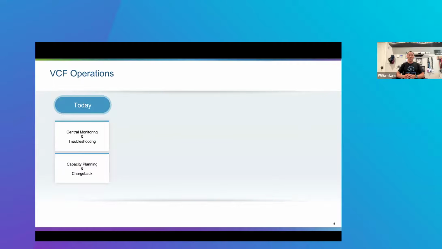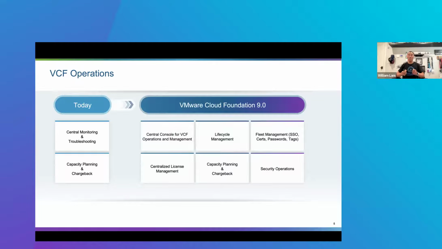Like I mentioned earlier, VCF Operations plays a very critical role in VCF 9. Today, many of you already have this deployed, and you're currently using it for things like diagnostics, troubleshooting, capacity planning, and central monitoring. And VCF Operations continues to deliver on those key capabilities, but in VCF 9, it takes on a much more critical role in your infrastructure.